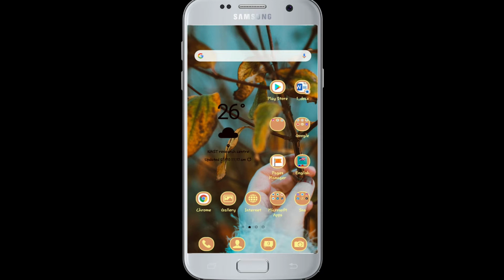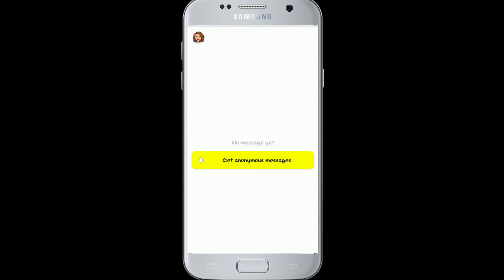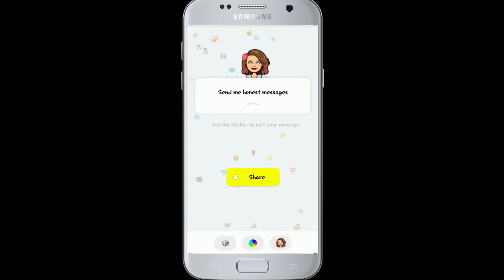First, download the YOLO app on your Android device from the Play Store, and after it is done, tap open the app. Tap on Get Anonymous Messages. You can see a random question generated in the box up here.